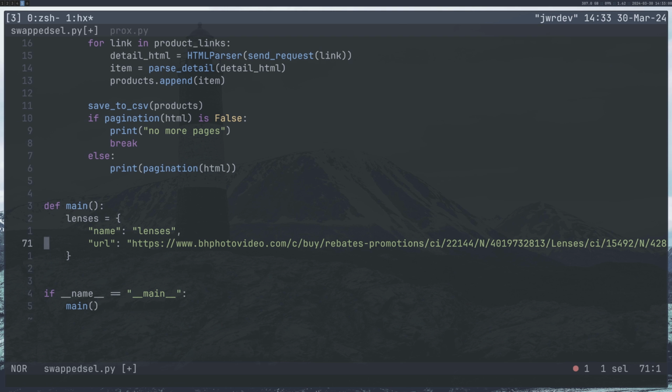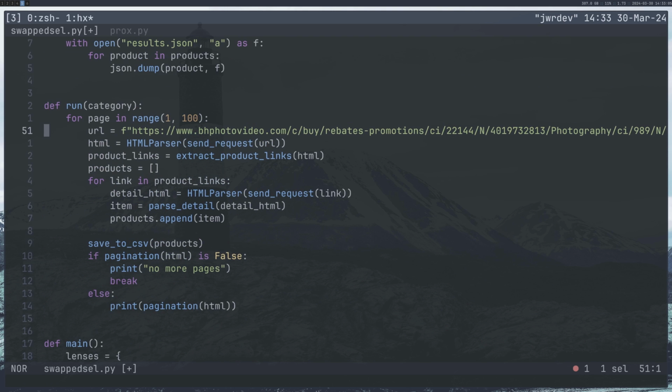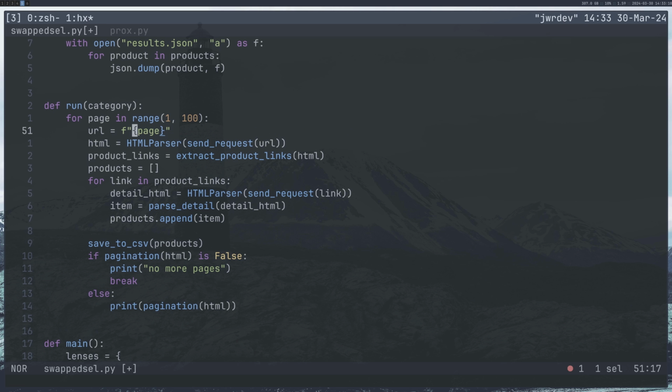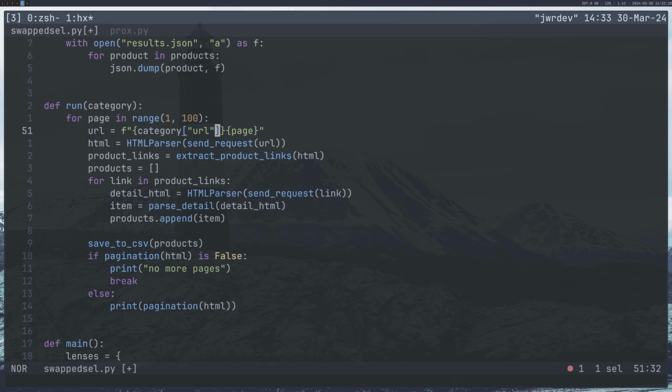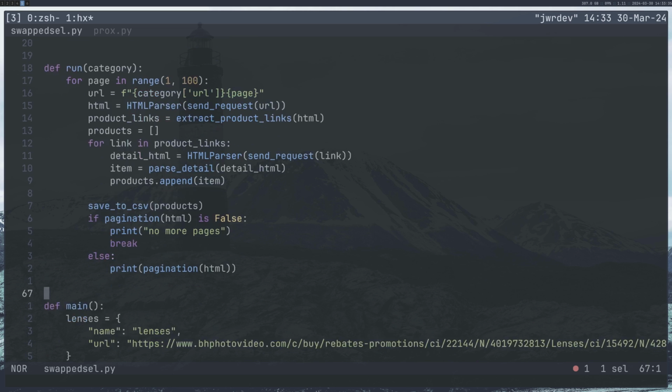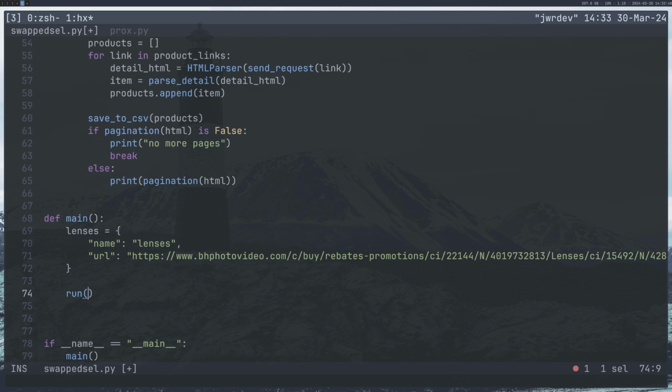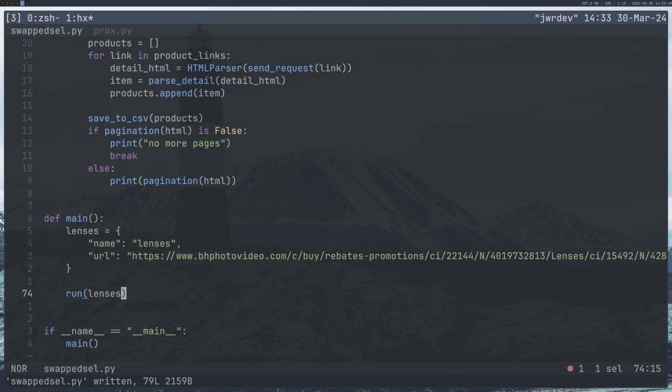Okay, so let's just check that this is going to work first. Our run function is going to take in a category, and the URL instead of all of this is going to be the category.url. So this is now category dot, and it's a dictionary, URL, and this needs to be single quotes because we're inside our F string, and page, so that should work. And then we can do here, run, and pass in the lenses category.